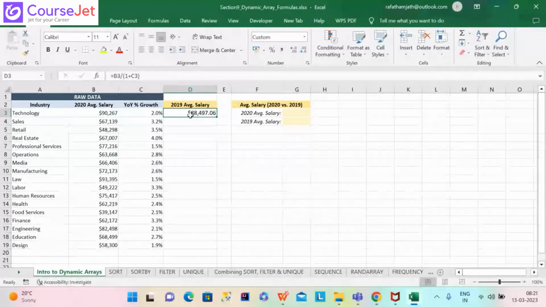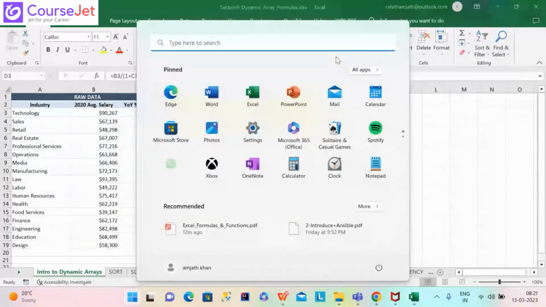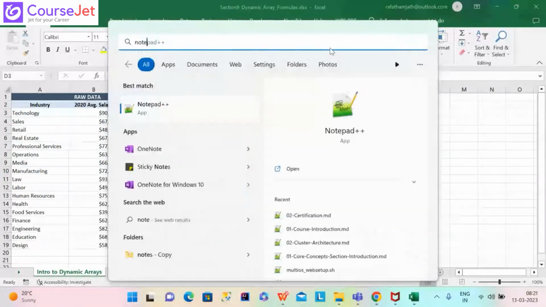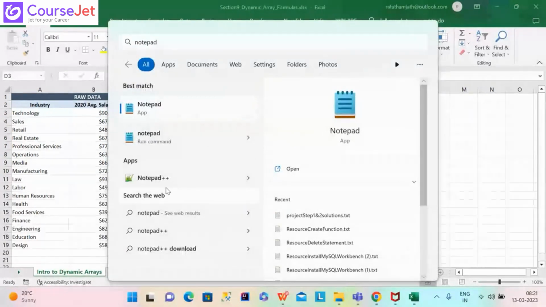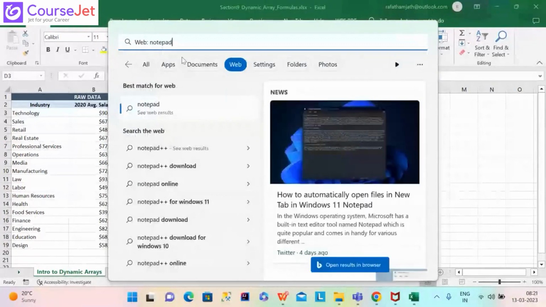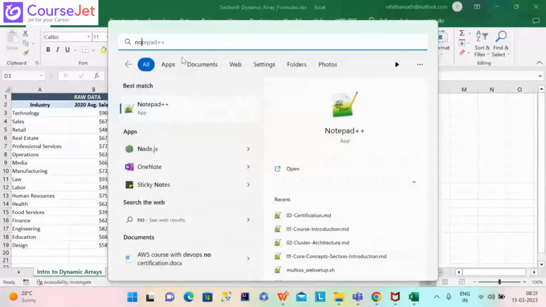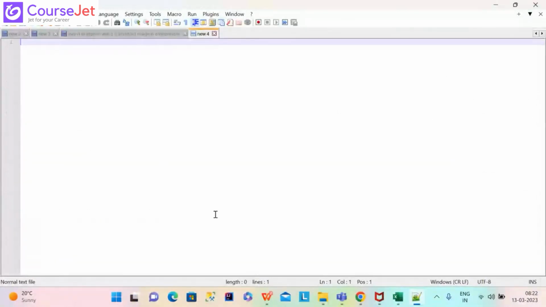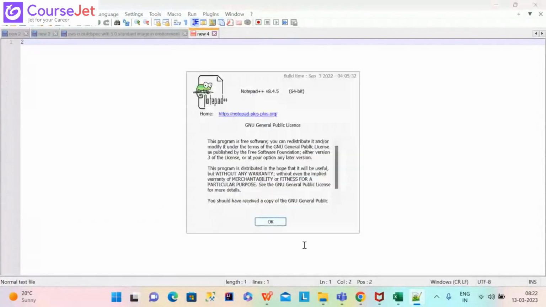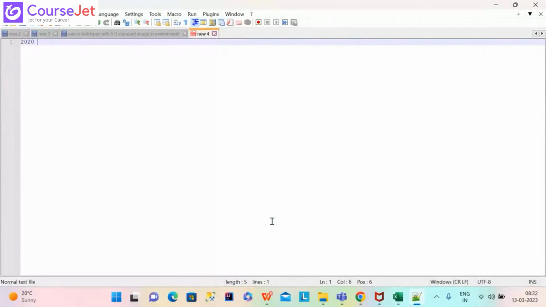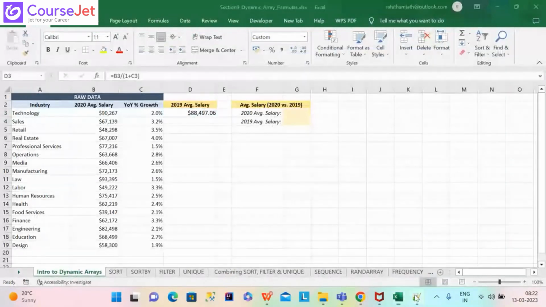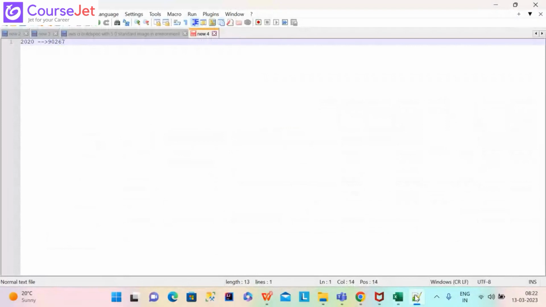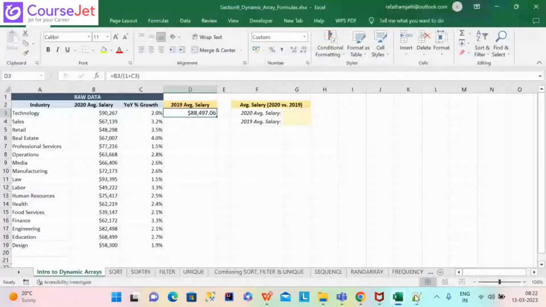Okay, I'll tell you. Let me open the notepad. So we have the 2020 salary. What is the 2020 salary? 90,267, and the growth rate is 2%.